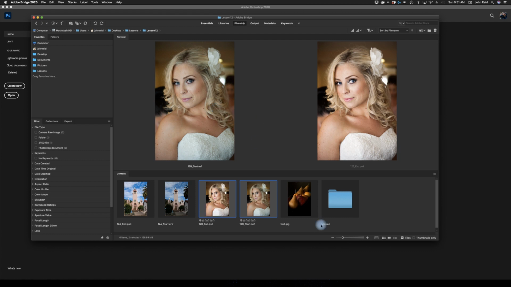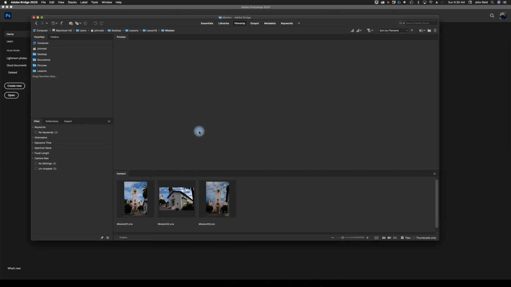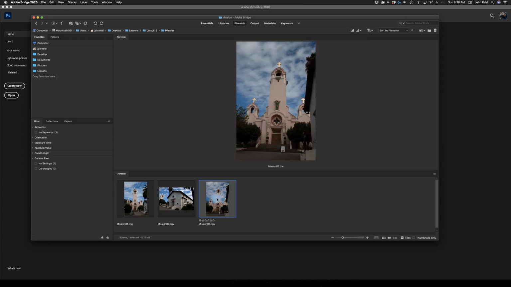Alright, so for the first part of this lesson, what we want to do is open up the mission folder here, and I'm going to double click on that. And you can see that we have three different images here. The first one that we just looked at there, and this one, and this one.